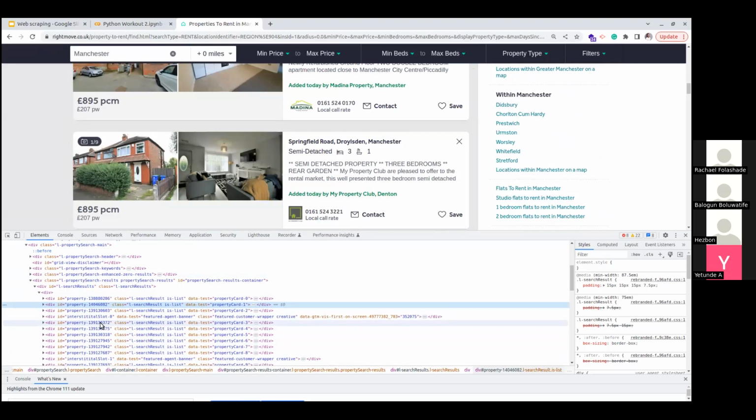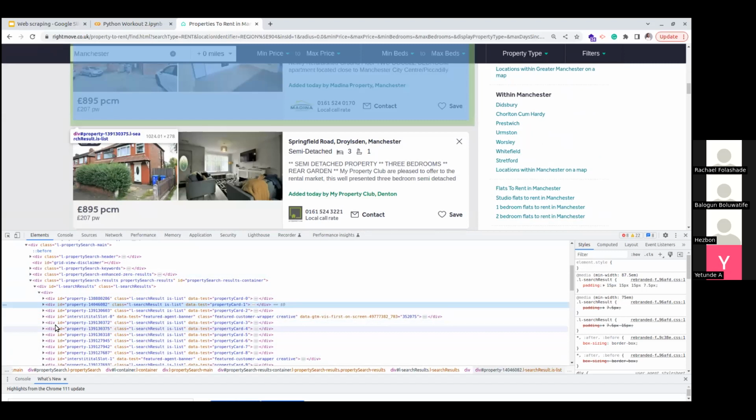Now, the next thing you want to look for: this is an HTML tag. Div is an HTML tag.